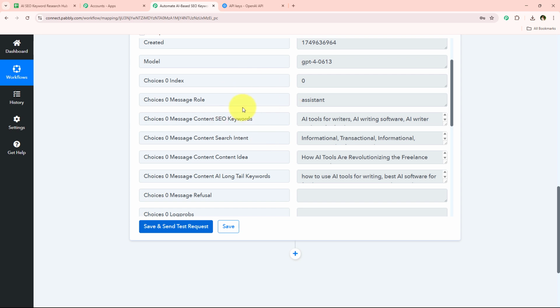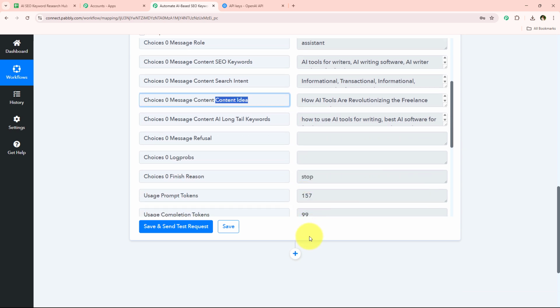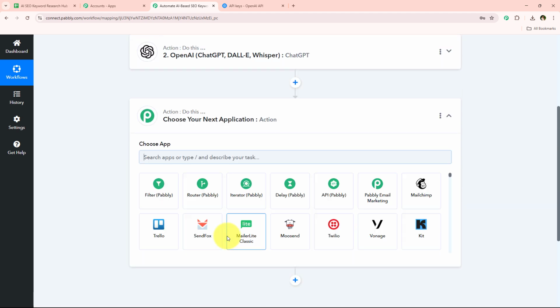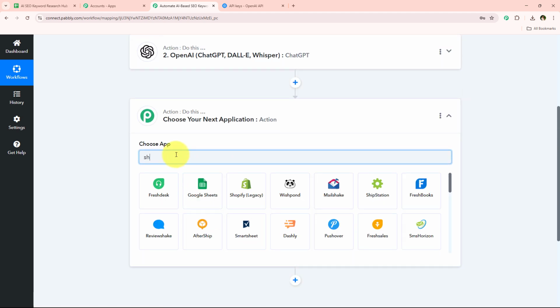Over here, you can see that my AI agent has successfully generated me the keywords, the search intent, the content idea, and the long tail keywords too. And now I'm just going to add all of these details into my Google Sheets. For that, I'm just going to add another action step. And now for the action application, I'm simply going to select it as Google Sheets.